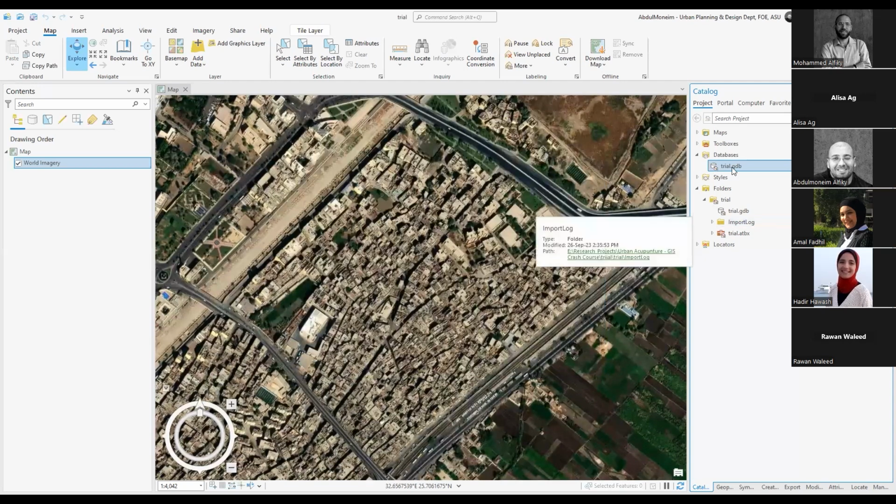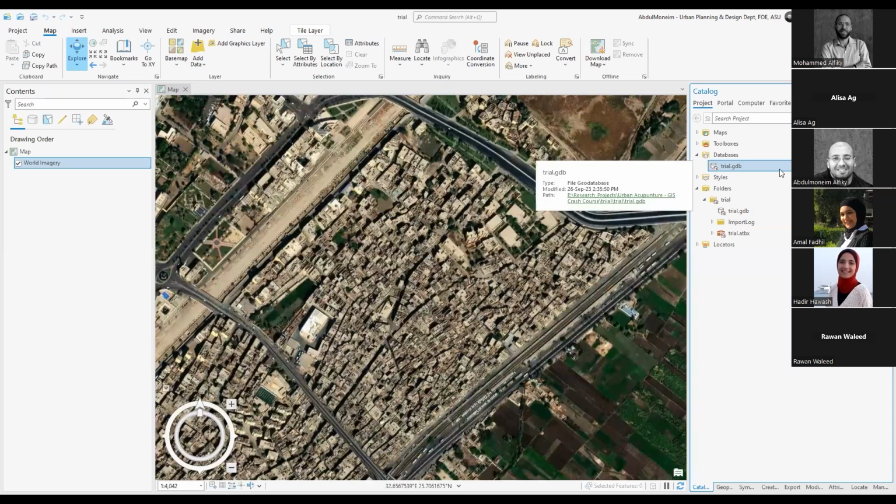Okay, so we are going to start adding feature classes to it. From what we see here, we have a lot of buildings, some green areas, and we have roads, of course. So we're going to create feature classes for that.